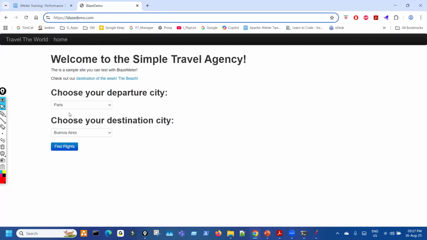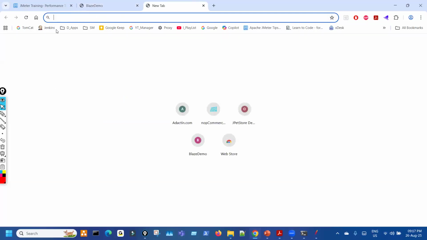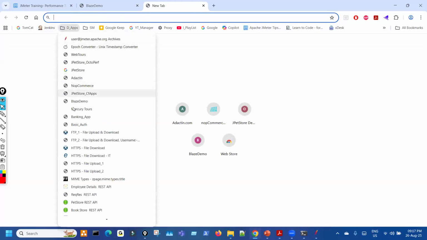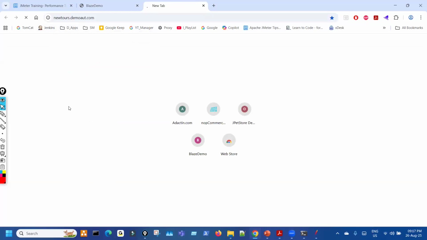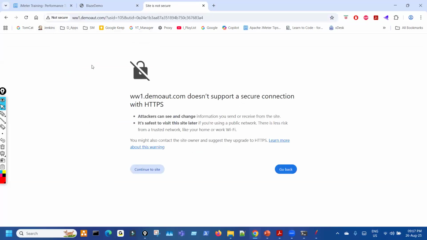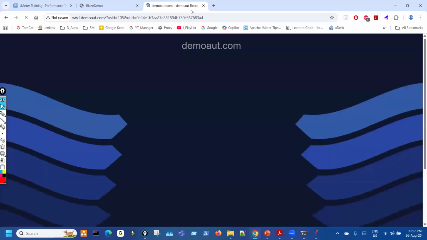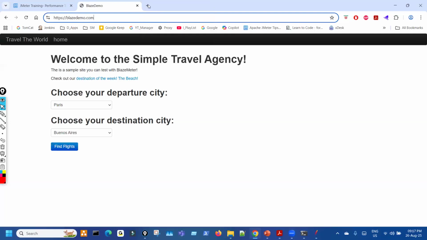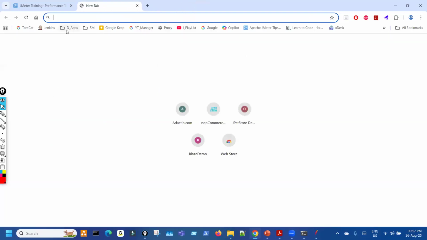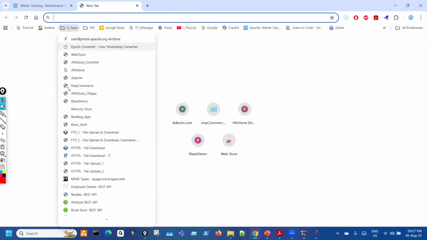This is BlazeDemo, like a simulated flight booking demo website. Then this Mercury Tours, is it opening or not? Check. No, it's not there. I think this has been removed. Fine. So we have four. And then we have their other applications too.